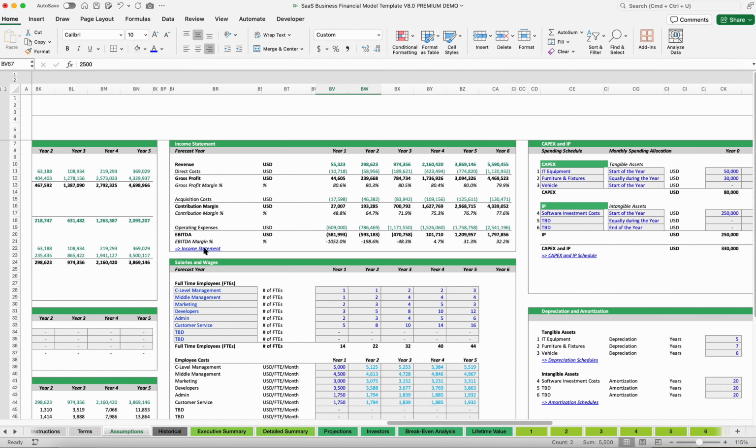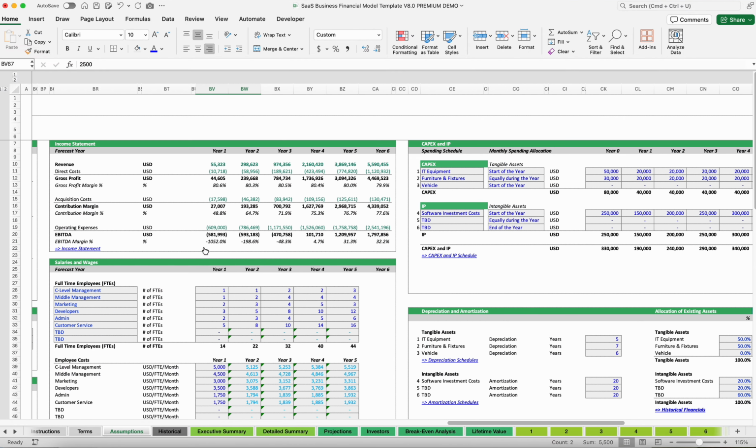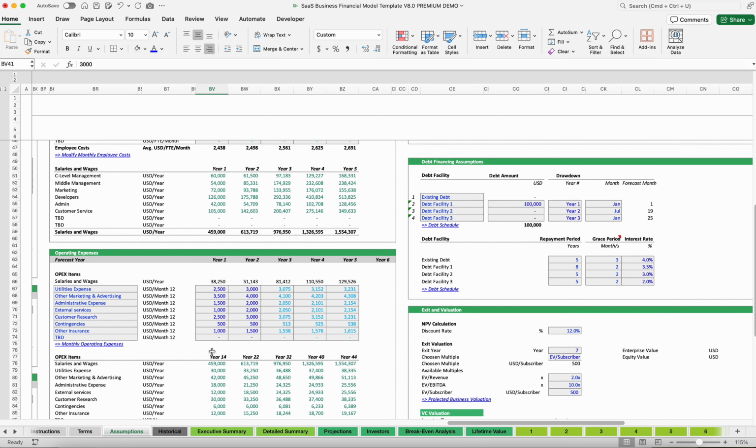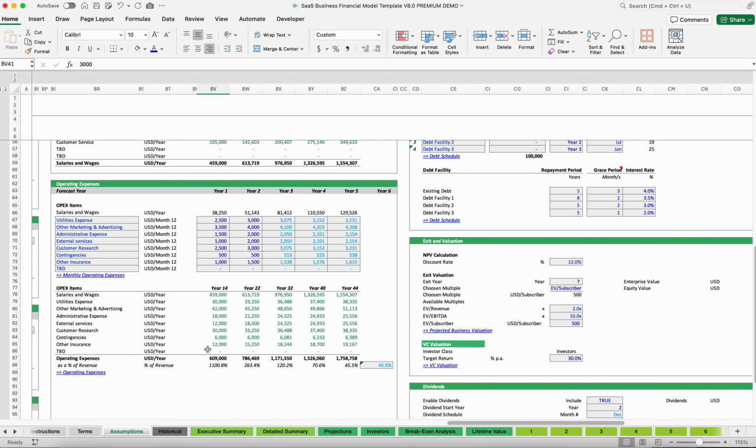The next set of assumptions we need to define are the salary costs: how many employees we are going to hire, and at which costs, which will then lead to the employee costs. Then we also need to work through our OPEX budget. We always define what will be the monthly target amount where we want to get to, so that we can then come up with the spending schedule.